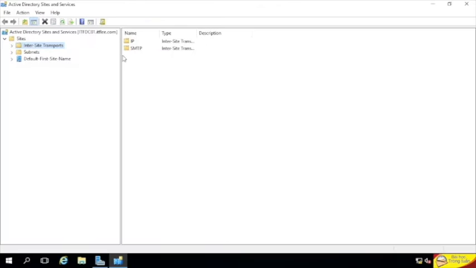It's taking its good old time. There we go. Okay, so here we have Sites listed at the top, and then we have Inter-Site Transports, we have Subnets, and we have Default-First-Site-Name. This is what you see by default when you build a new domain using Active Directory Domain Services.